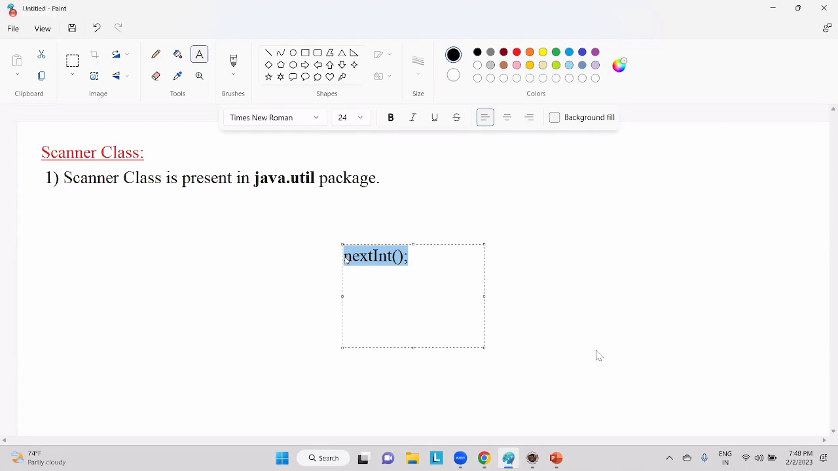Let me ask you a small question. How to call a method present in a class? Answer: creating its class object. Yes or no? Once again, guys, please don't forget the basics. My question is how to call a method present in a class. We can call a method present in a class with the help of its respective class object. So if I want to call this nextInt method, what do I need?